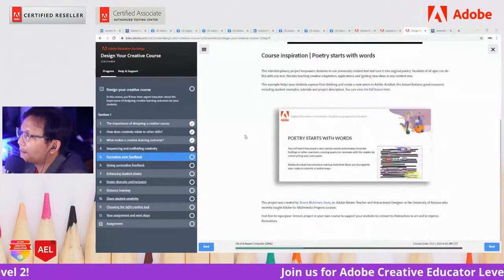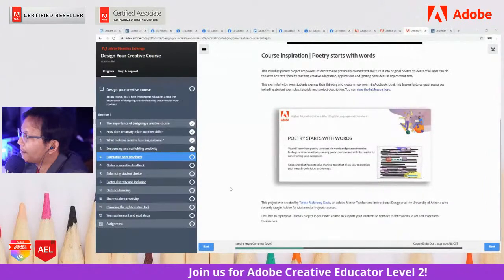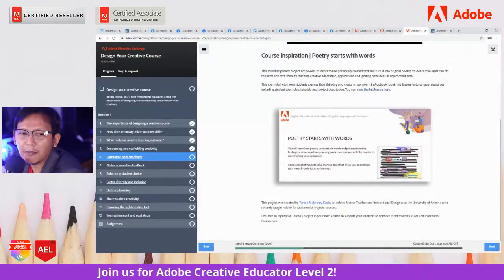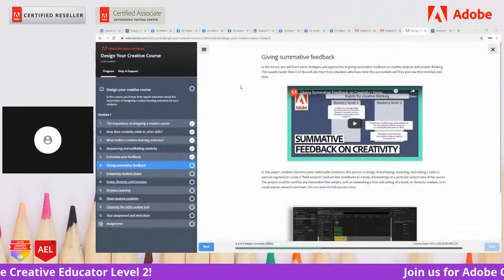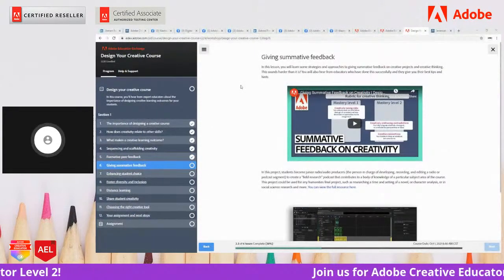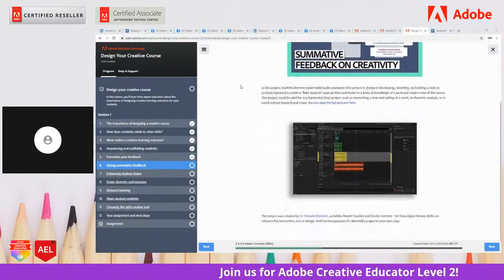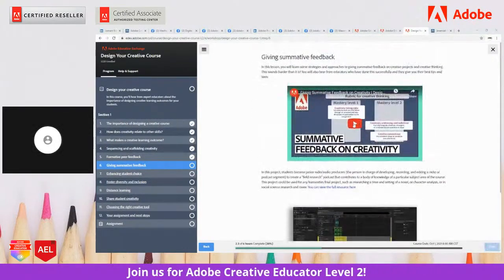Okay, so that's what formative peer feedback is. Moving forward, let's look at what giving summative feedback is. We'll be learning some strategies and approaches in giving feedback to our students.